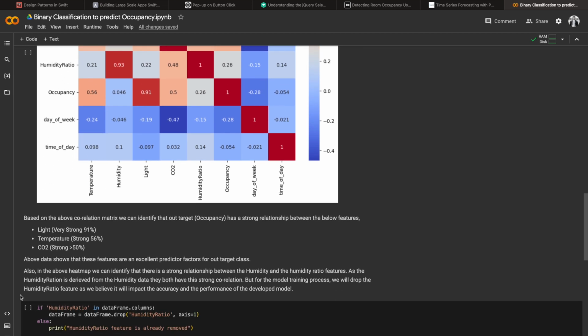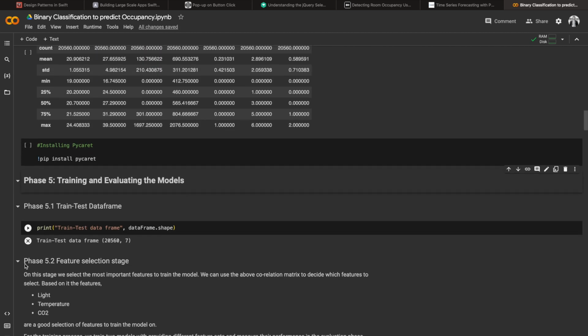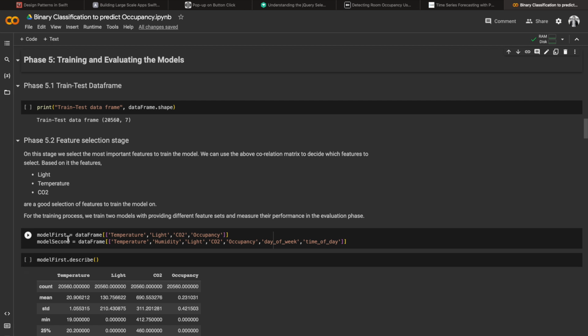So in this training and evaluation phase, we train two models based on the features. In model number 1, we use all the highly correlated features including our target group, the occupancy, and in model number 2, we use all the features along with our target group, occupancy.